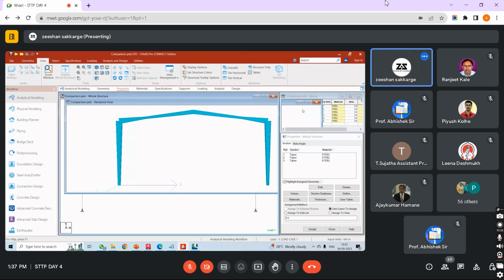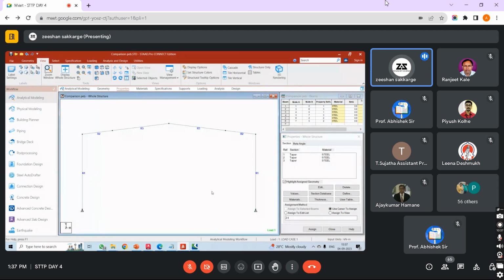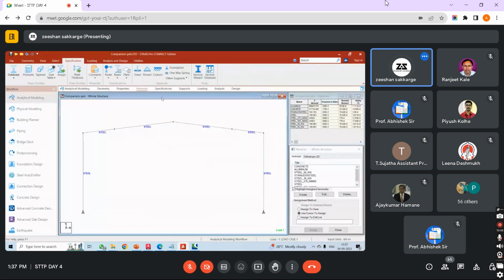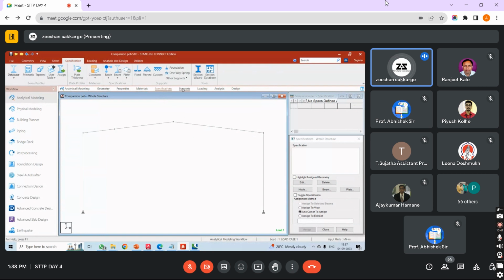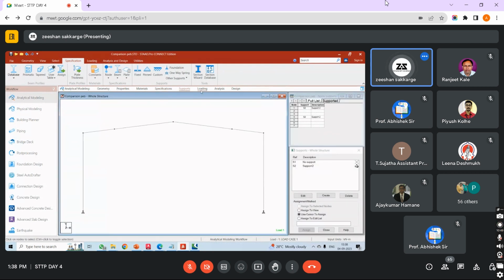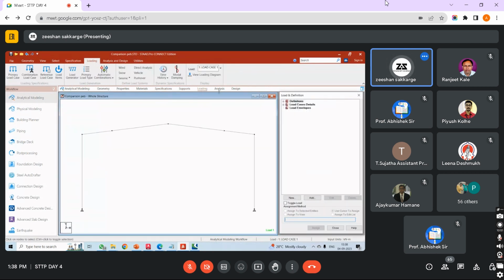Okay, so this is my pre-engineered building as per our design requirement. Material will be steel. Specification not needed in this case. Support we have already assigned. Loading we have already assigned. Again, if you want to see, I'll show you. Let's see if it's applied. Yeah, for both the beams it is applied.